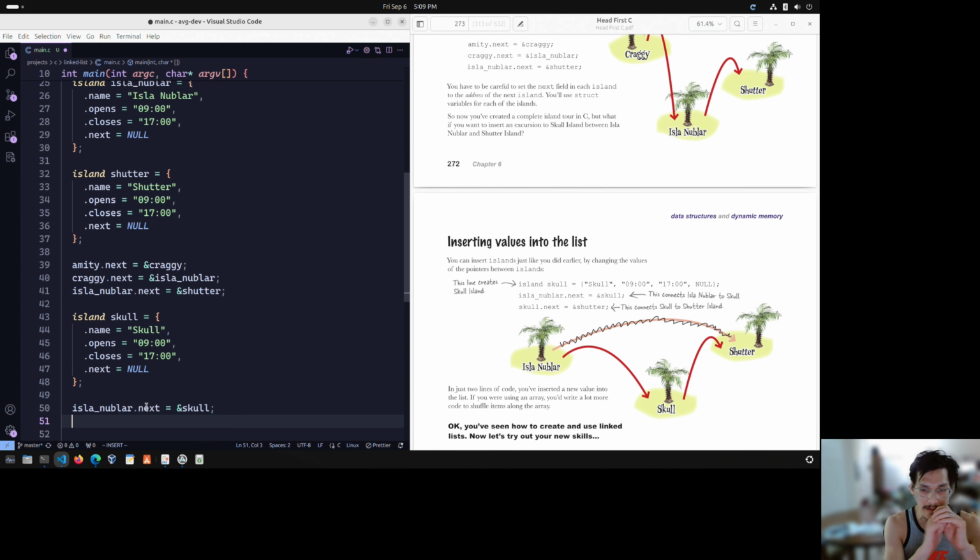Then what we want to do is Skull needs to point to somewhere, and that is going to be Shutter because it was Isla Nublar that pointed to Shutter before, but now we need to update so that Skull's next points to Shutter. So we do Skull dot next. So take the value, that struct, go to its next pointer, set that to be the address of Shutter.